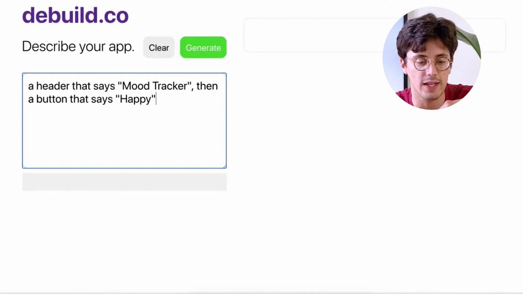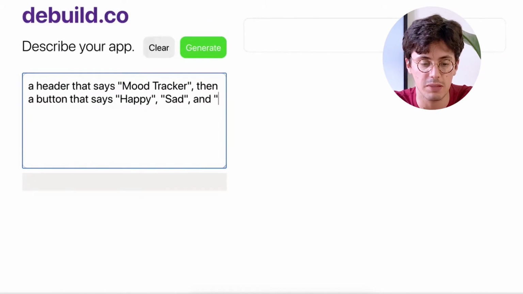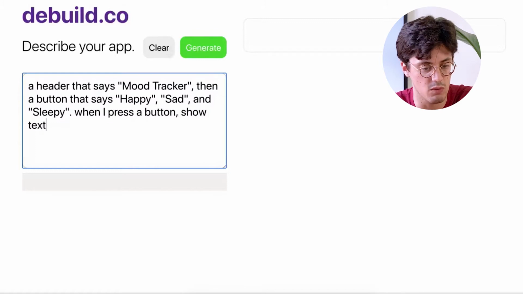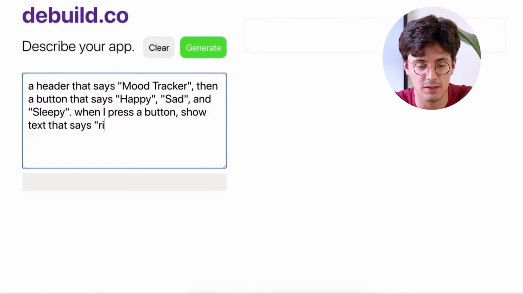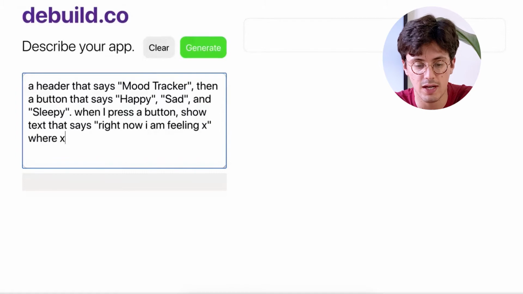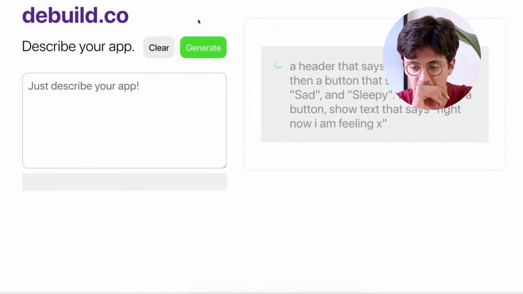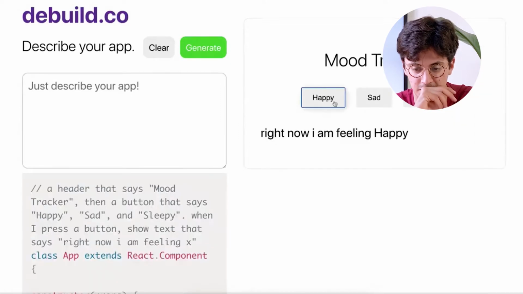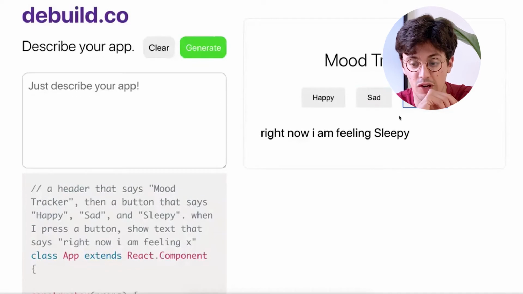So he said that he wanted a header that says mood tracker, then a button that says happy, sad, and sleepy. And then he describes what he wants the app to do. So when I press a button, show text that says, right now I am feeling X, where X is my mood. So let's see if this AI actually works. So it's now processing its text. And let's see, it seems to work.